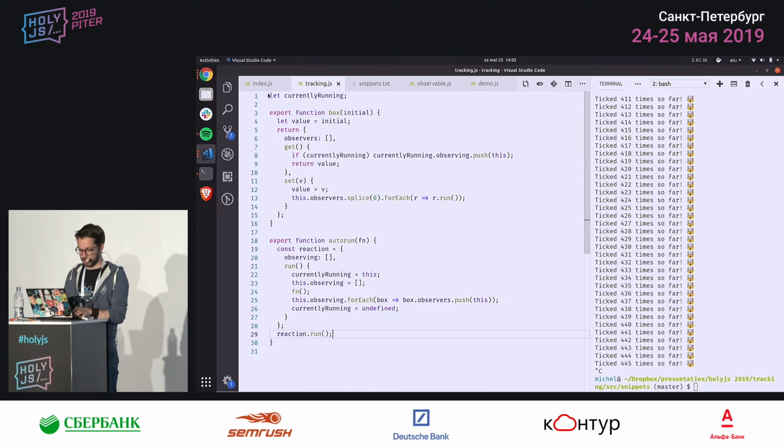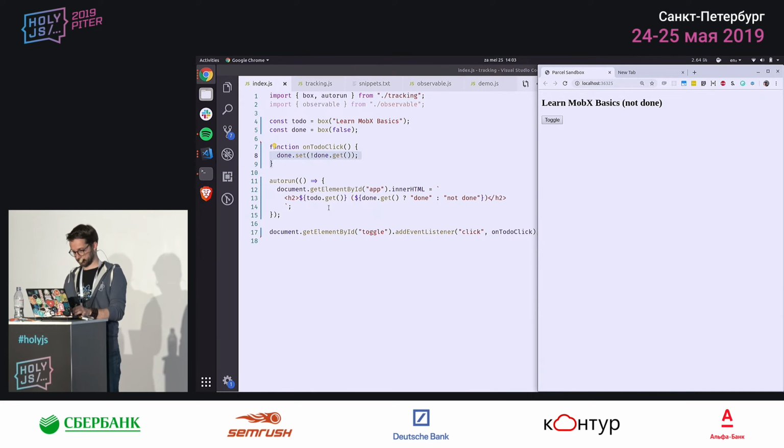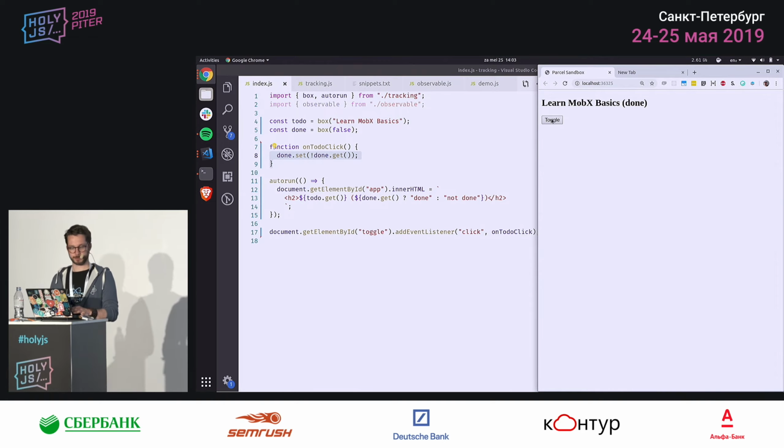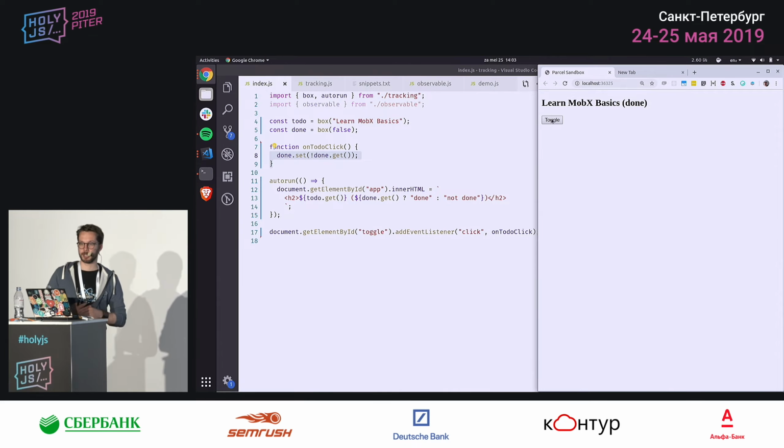And if we try this, we're updating one of the boxes, and then the side effect should run automatically based on usage. And if we try this, that works. So this, without any optimizations, is the core of the whole reactivity system in MobX.